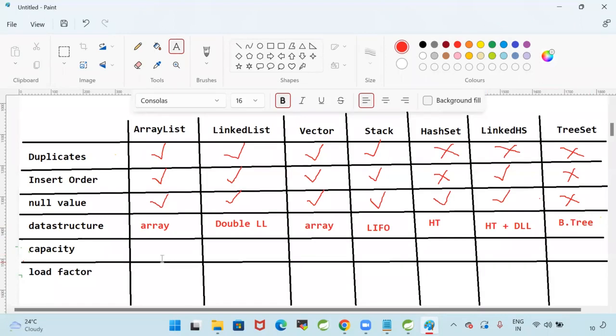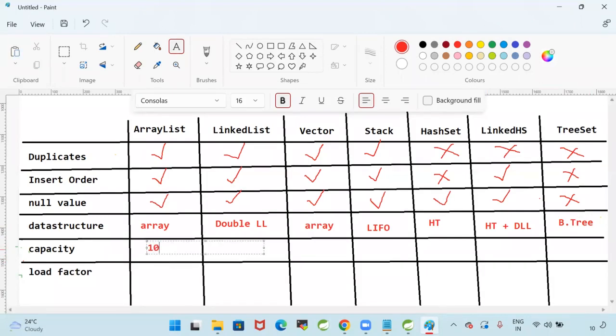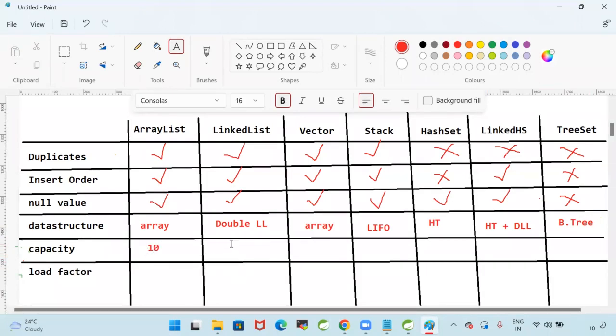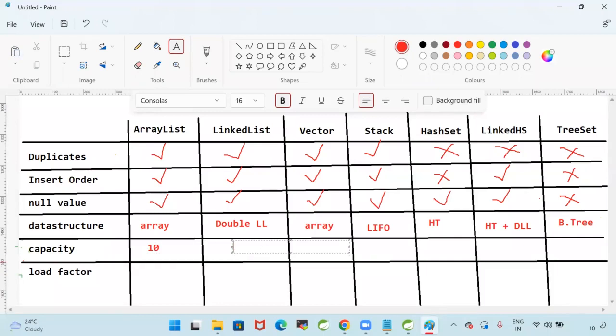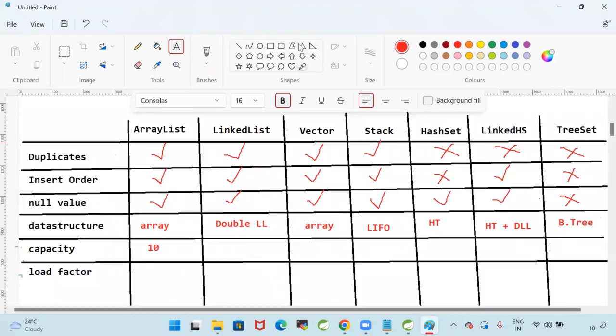What is the capacity of the array list? The default capacity is 10. What is the capacity of the linked list? Capacity for the linked list, guys? 16.